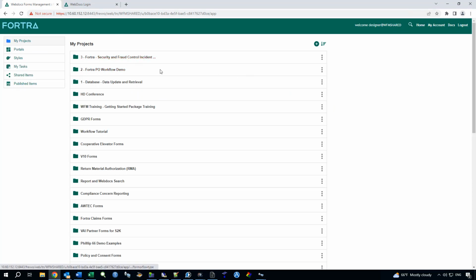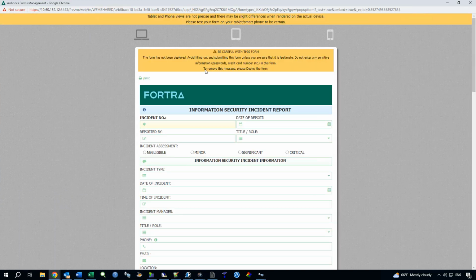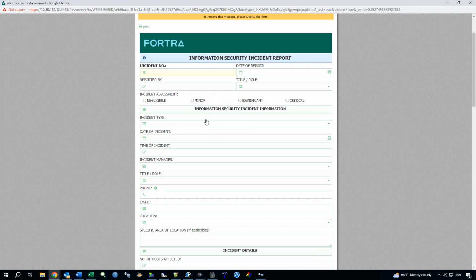Now the last form I'm going to show you is one of our security and fraud control forms. It could be a workflow that it's processing out, and there could be many different things, but it's a form where this one's an incident. I need to get incident information in here, and I need to be able to do certain things with this process. So this is a really powerful form process.